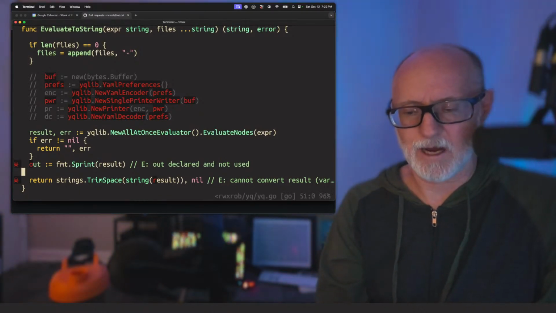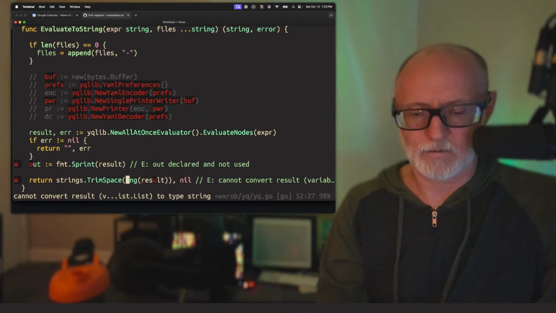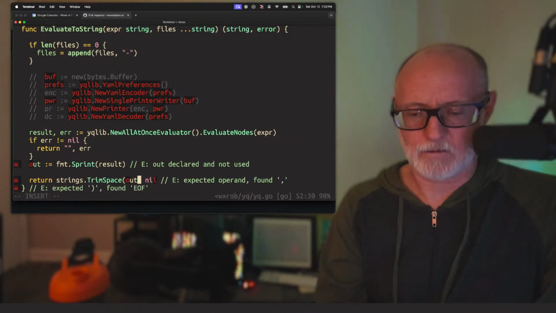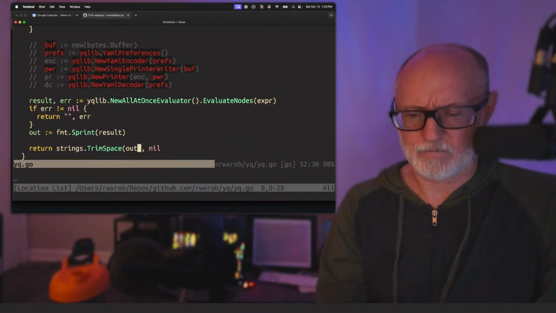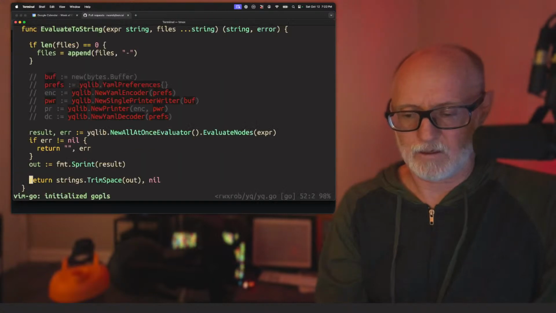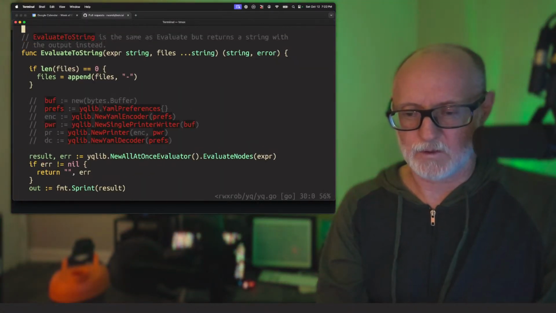Out declared not used. I know. Give me a second. Trim space. Don't need to. Well, I guess I could. Trim space out. Comma, yield. All right. That should do it, my friends. Output to string.